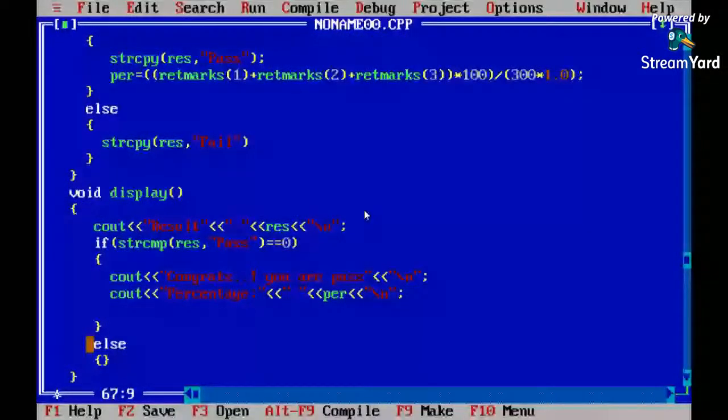Else, here with cout, this condition is not passed. That means res does not contain the string pass. That means definitely the student will be fail. So here we have to print the message: sorry, you are fail.